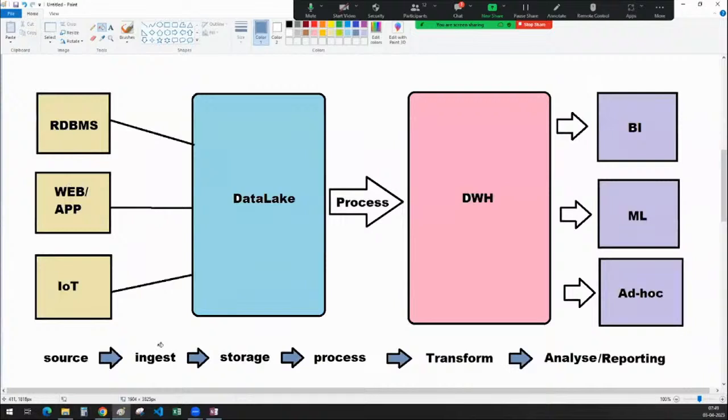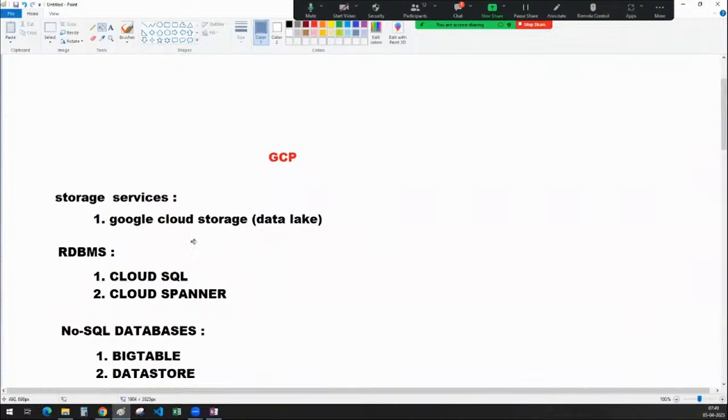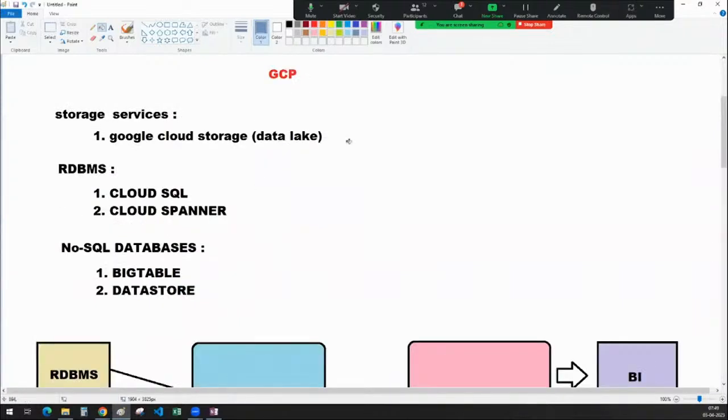Okay, sir, for ingestion purposes, what are the tools that we are using? There are plenty of tools for the ingestion purpose. People are using Pub/Sub, people are using the Kafka connector. We are going to learn Pub/Sub, guys. Okay, what about the data lake, sir? As a data lake, we are learning Google Cloud Storage, guys. Okay, what is the data lake, sir? In GCP, we are learning Google Cloud Storage, which is acting as a data lake.